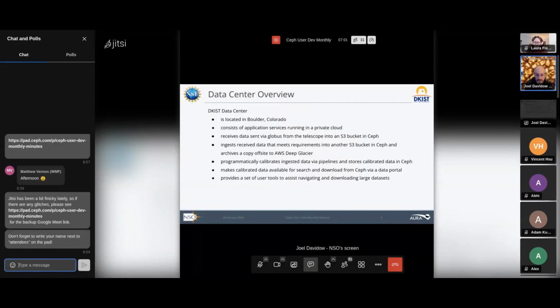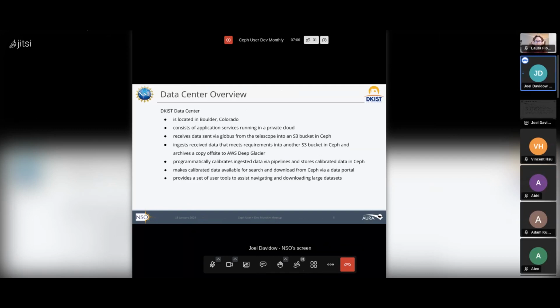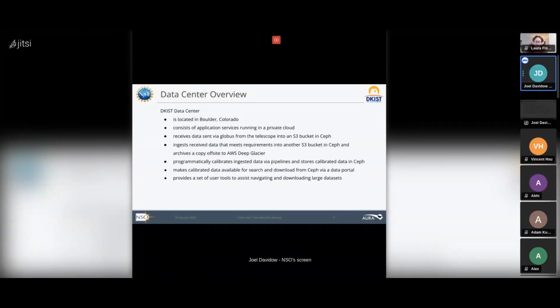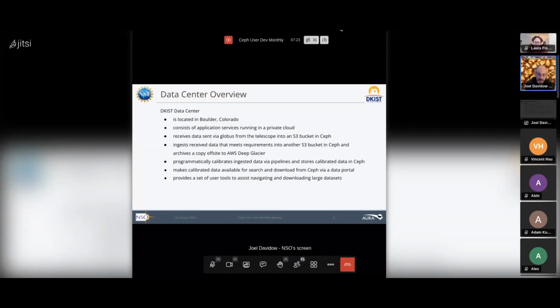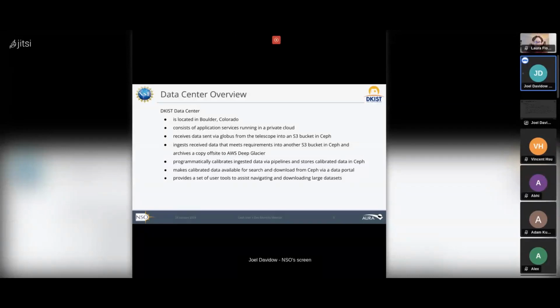And then we make the calibrated data available for search and download from Ceph via a data portal. We also provide a set of user tools to assist navigating and downloading large data sets. These data sets range roughly from several gigabytes to several tens of gigabytes. So data transfer to end users is potentially an issue.